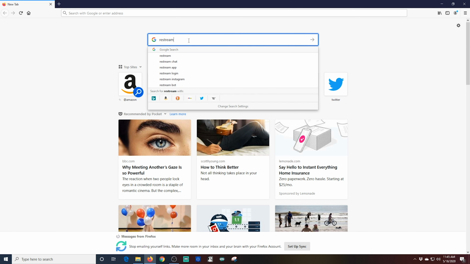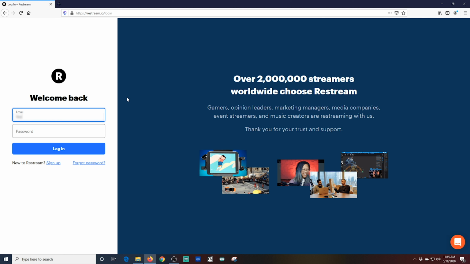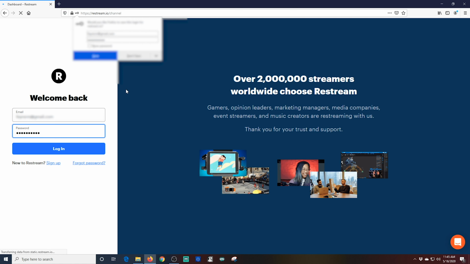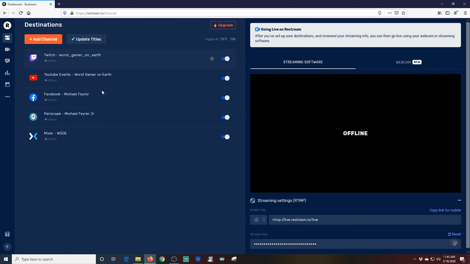On the web, we're just going to search for Restream IO. Then we're going to go to Login. Here you're going to put in your email address and your password, and then click Login. Now, I already have a bunch of platforms connected to Restream IO, and you can see those on the left. There's a little toggle button to the right of those listings, which you can turn those platforms on and off depending upon what you actually want to stream to.